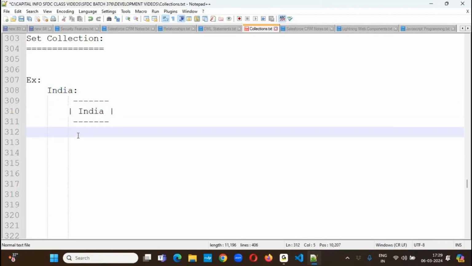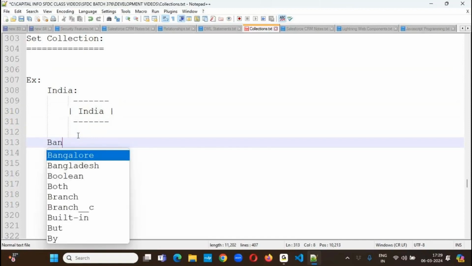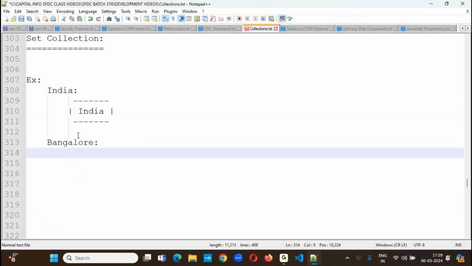There is no indexing concept here. Like a list, we don't have any index concept over here. Now I'm storing Bangalore. Then what will it do here? Whenever I'm trying to add the second element, first of all, it will compare the name Bangalore: does this element already exist in the collection or not? Why? Because set collection doesn't support duplicate elements, only unique elements.